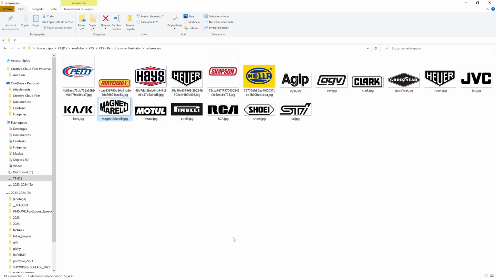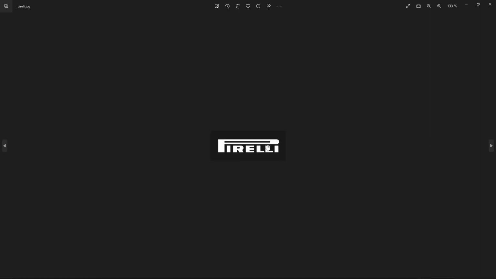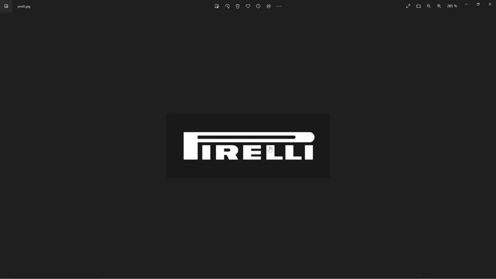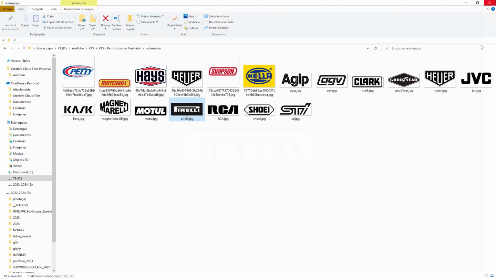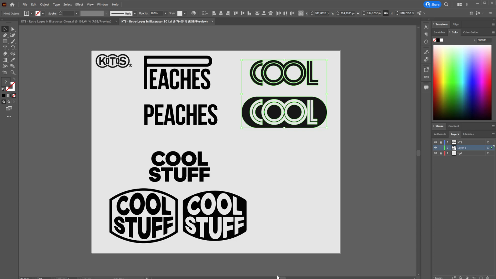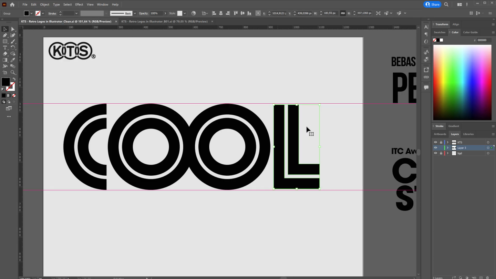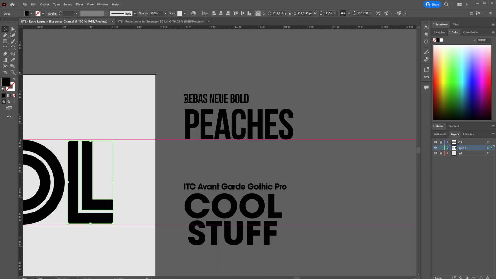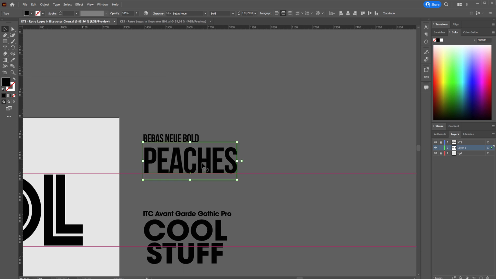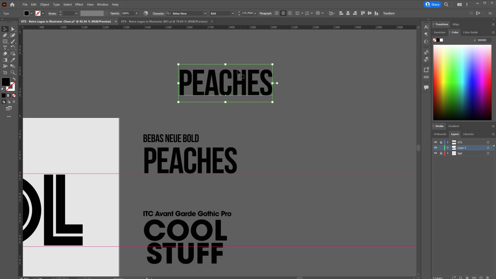For the second logo, we are going to pay tribute to one of, in my humble opinion, the coolest letterings or wordmarks in branding history, which is the Pirelli one. So let's go there again to Adobe Illustrator, and in this case I think I'm going to use Bebas Neue Bold, and the word is going to be peaches. Yes, I don't know, because it's a cool word and it starts with a P, so we can do that trick here.